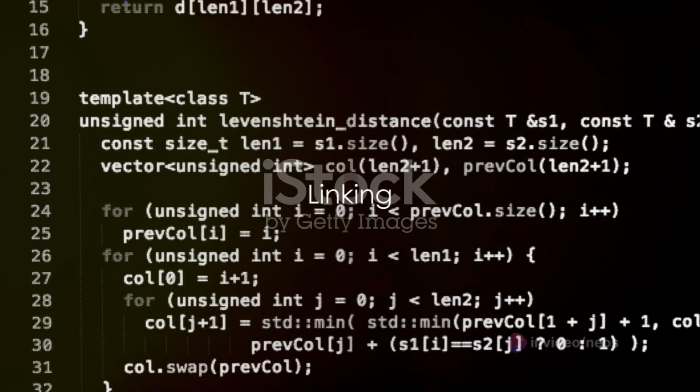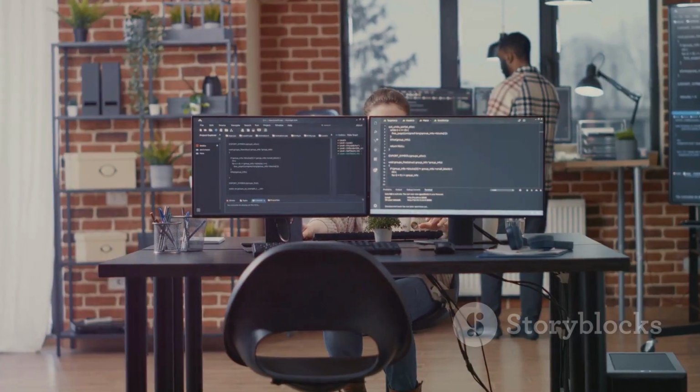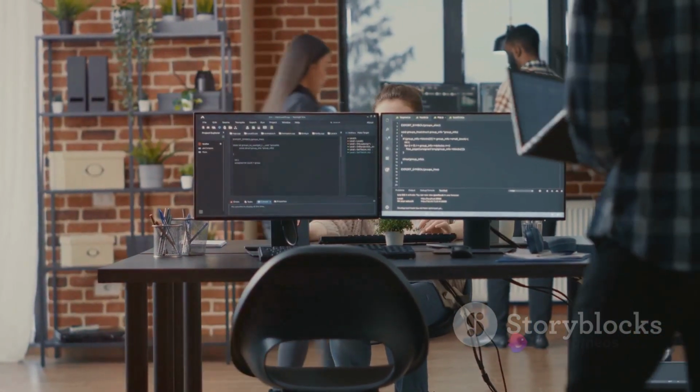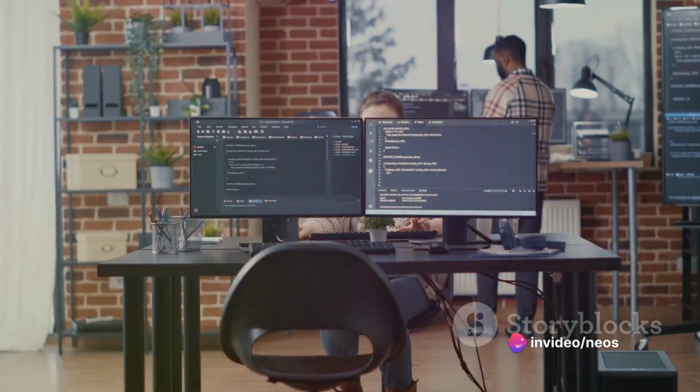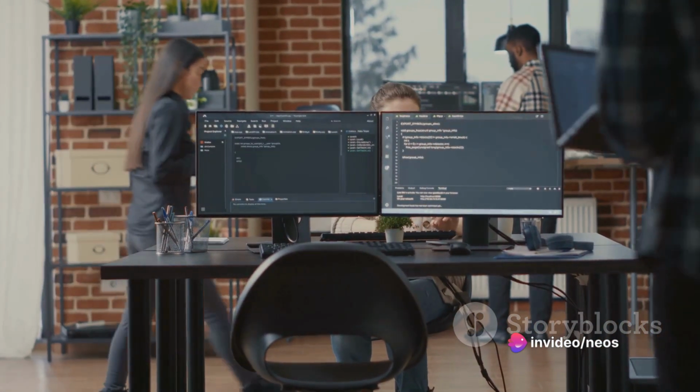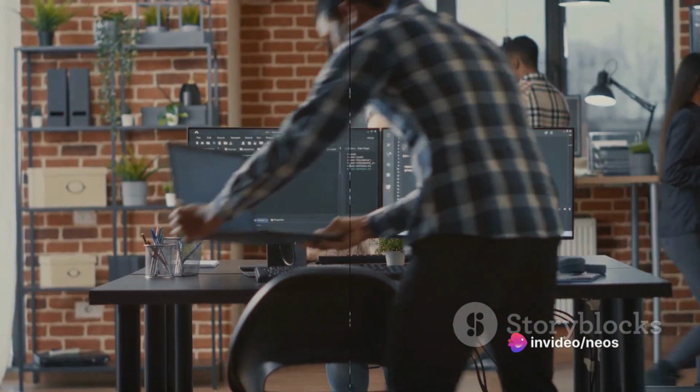Finally, if the code includes multiple source files, the compiler performs a linking step. It combines the machine code from each file into a single executable file, much like compiling all the chapters of the translated novel into a single book.